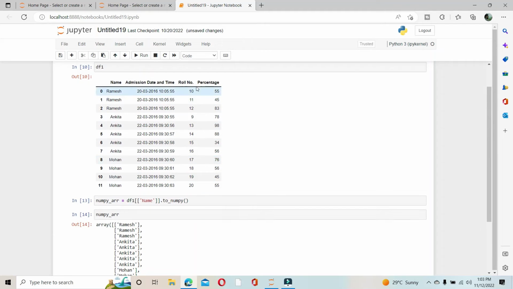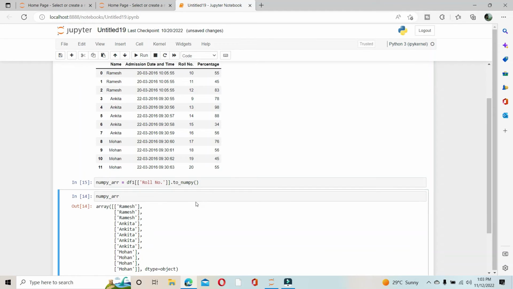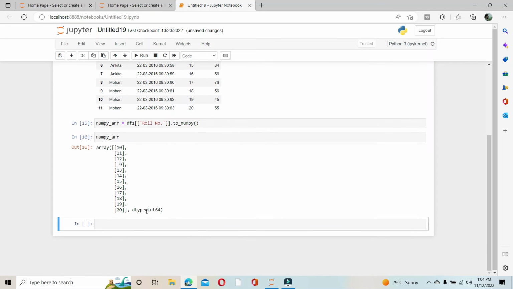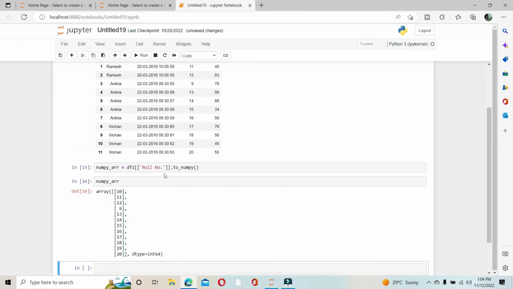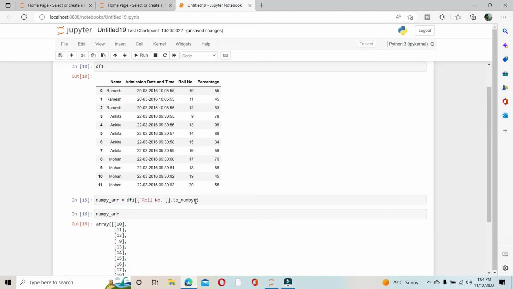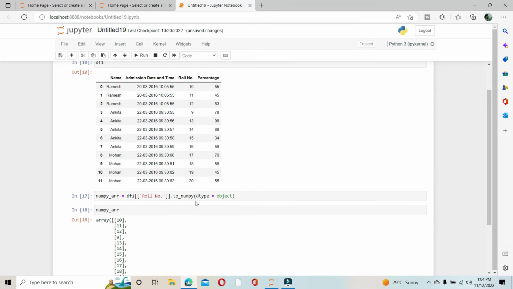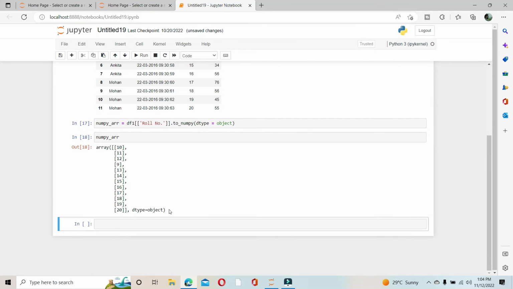Suppose we want to convert this roll number column and also its data type. So also we want to convert this. First I will execute this. So you can see dtype is equal to int64 automatically. So suppose you want to keep it as a string or object, so we can do that. So you can see dtype is object now.